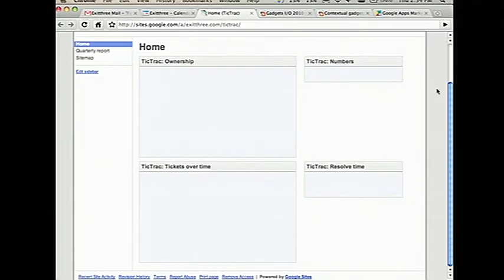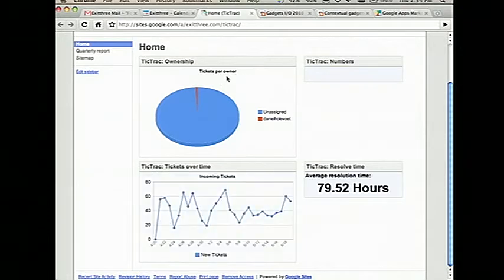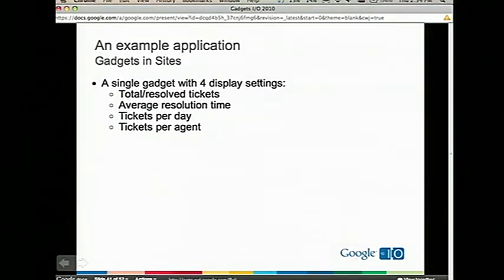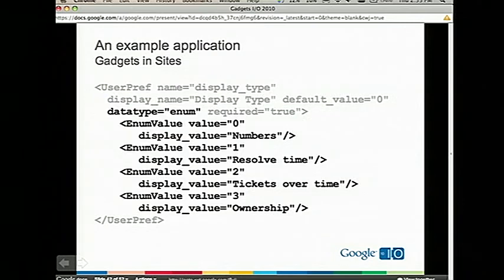And so if we can just see the gadget here, this top left one, I'd pick the ownership option, and that's what triggers the display of this particular chart. And inside of the API, we can actually see how we're describing this behavior. So we're using the user prefs API. And this is the actual code that we're using to display this particular choice.